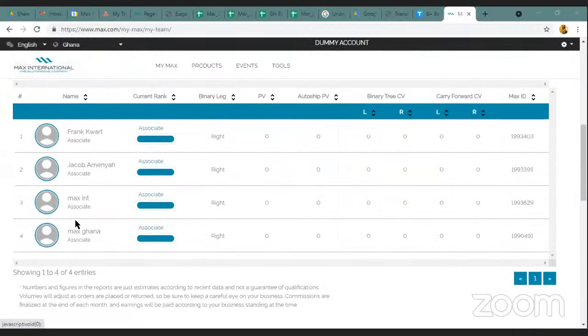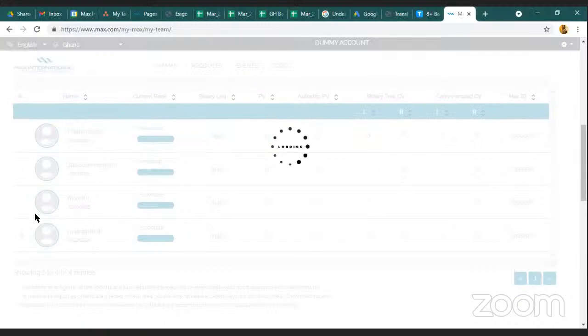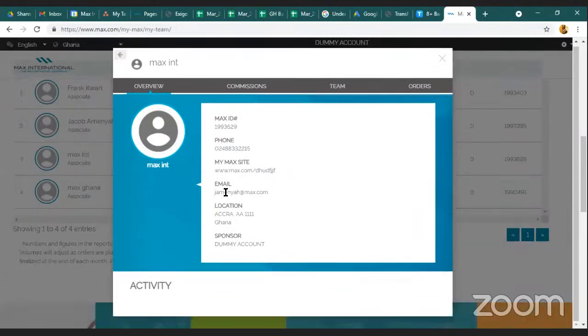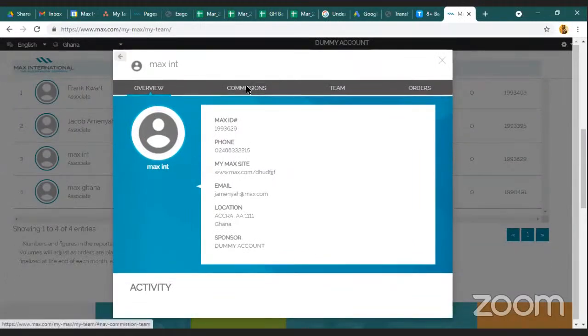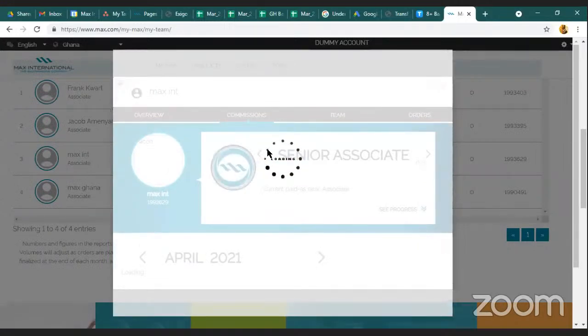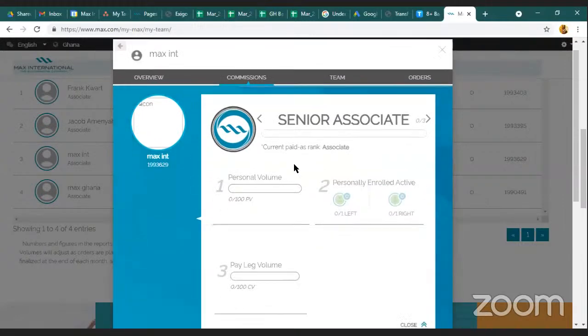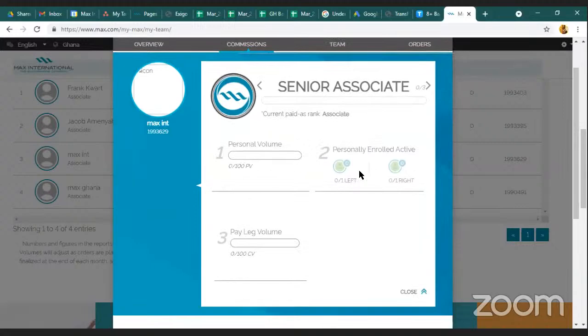If you want to check whether an associate or a team member has done their AutoShip PV, you see that here on this column. And if you want to see more, you can click on the associate, and it gives you an overview of the associate and how they are faring. Now, if you come to My Commissions, it also gives you the same thing about the associate. You can click on See Progress to see their personal volumes and also their personally enrolled active left or right.